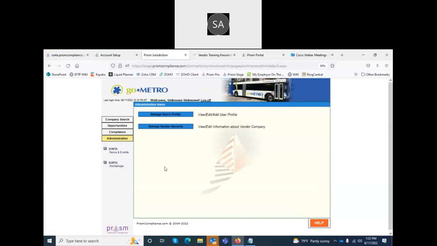Since I'm already logged in as a sample subcontractor in the system, now I will show you how a subcontractor can add invoice for the prime contractor to see on the contracts where this vendor is working as a subcontractor. So for that, you will go to compliance.